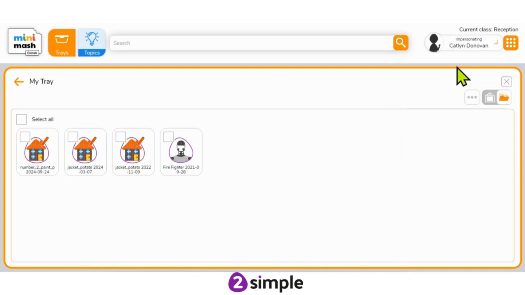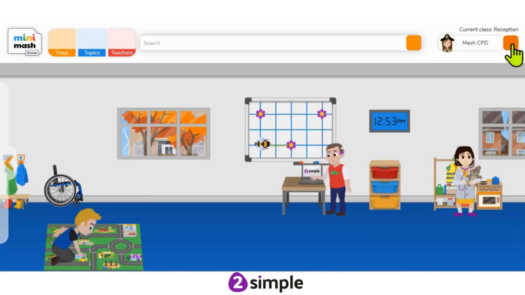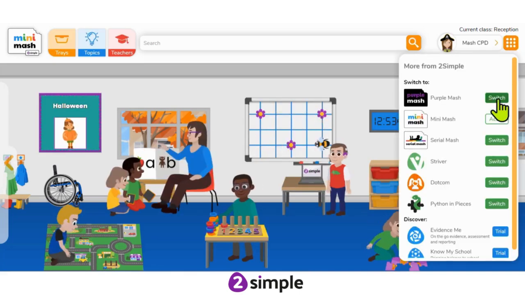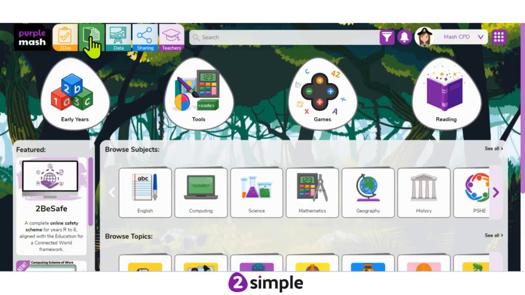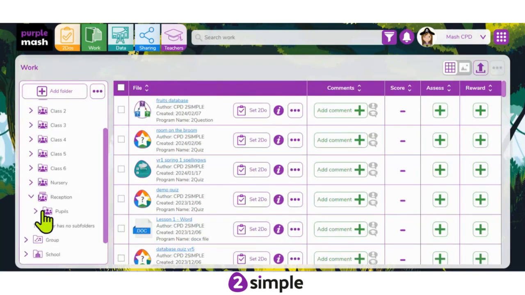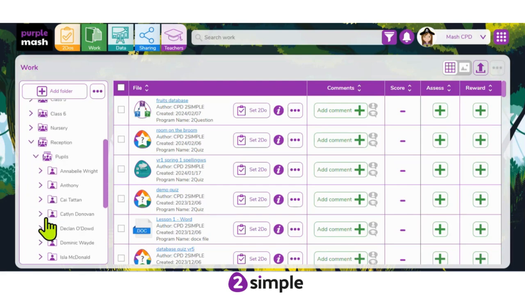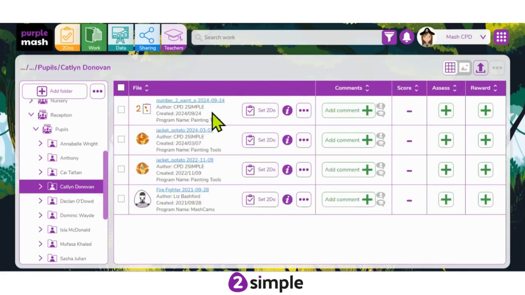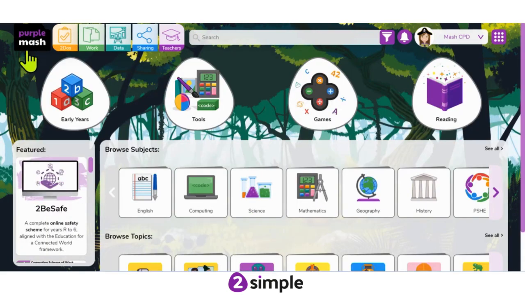So just to revert back to my own account, if I now click on my switch button and select switch, just to show you that if I open up my workspace here, navigate down to where it says reception class, expand the pupils, and find Caitlin's name here, this is what's within her tray in Mini Mash. So it's a great way for children to start banking digital evidence, to hopefully bridge the gap between early years and Key Stage 1 with their digital learning. That's a brief tour of Mini Mash.